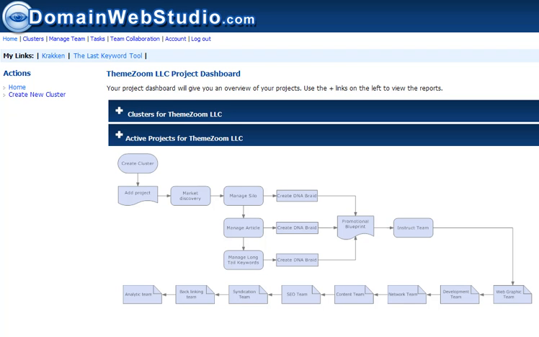Hi folks, Russell Wright from themezoom.com, and today I'm going to give you a sneak peek again of domainwebstudio.com, the joint venture between ThemeZoom and our friend Matt DeCruz. Domain Web Studio allows for a step-by-step integrated market-swallowing on-page, off-page SEO, SEM, project management, and content management system that has never been seen anywhere before.